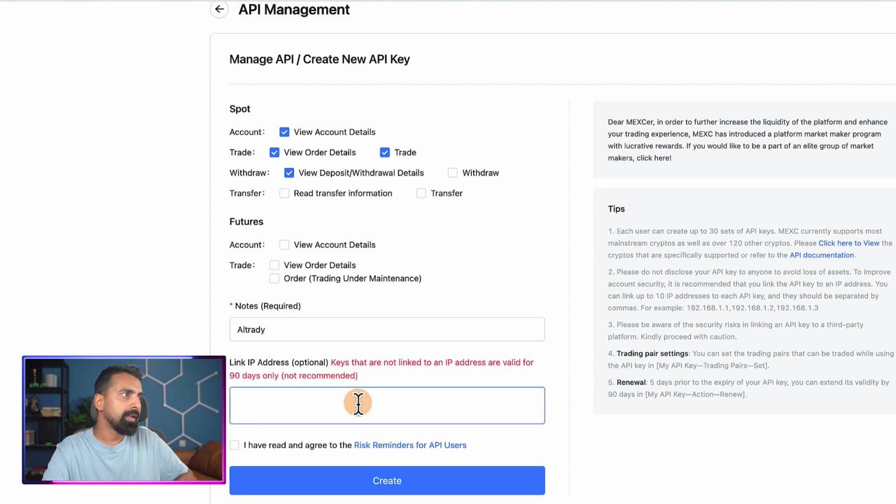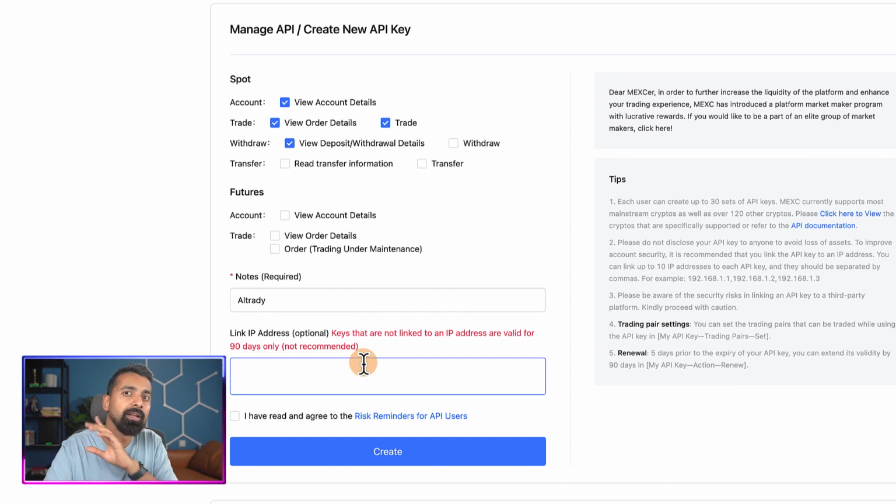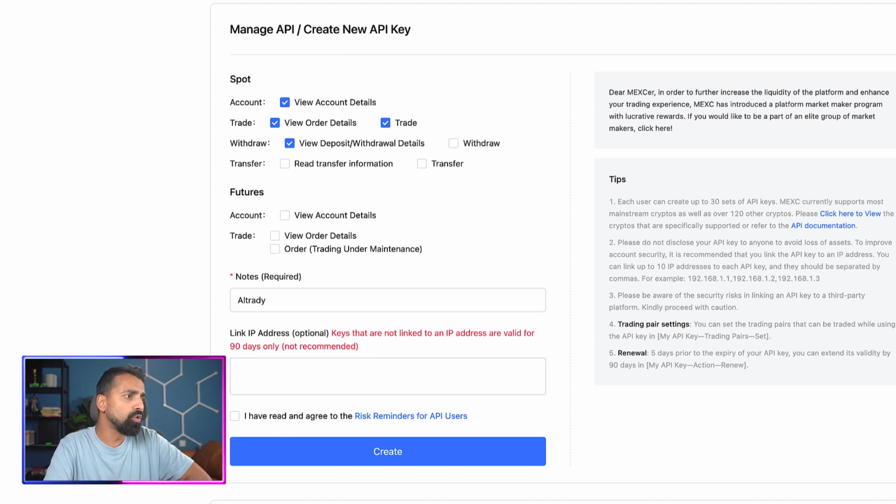Okay. And now this is another very interesting and important thing that you should know about: whenever you're creating an API key on any crypto exchange, you should bind it with the IP address, because in the past there has been incidents when an API key has been stolen and misused. Now this is a new security feature which a lot of crypto exchanges have started offering, and the good thing is MEXC is offering that.